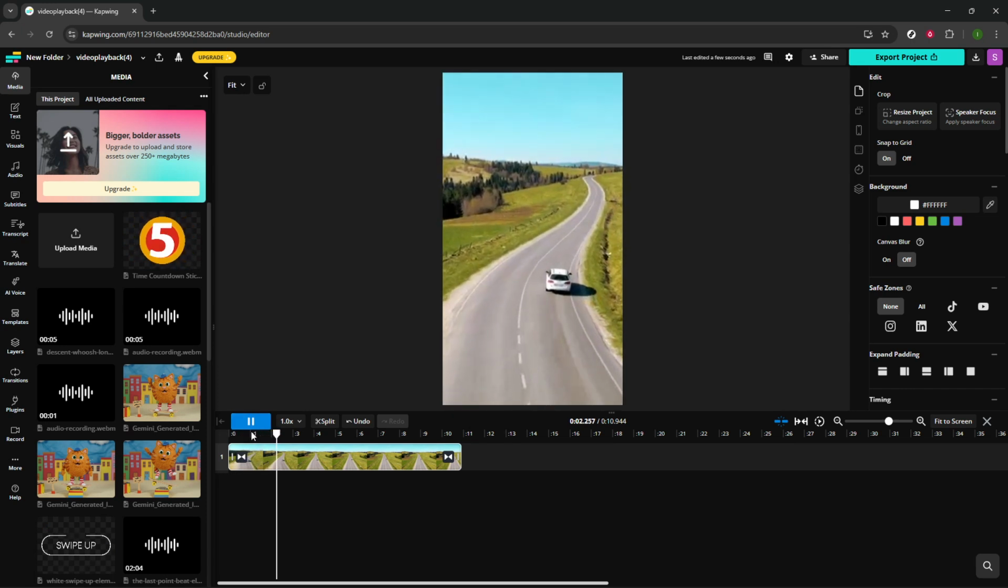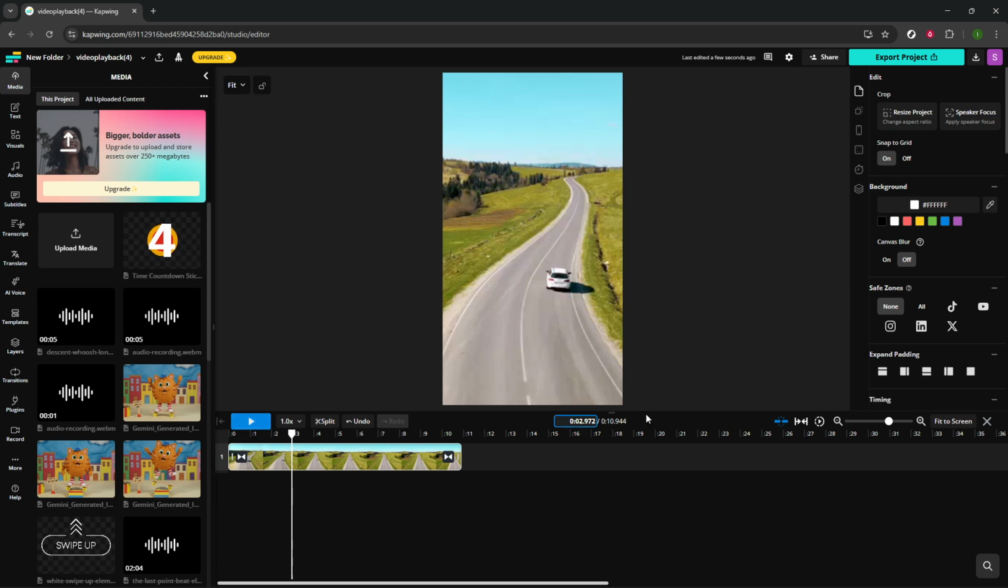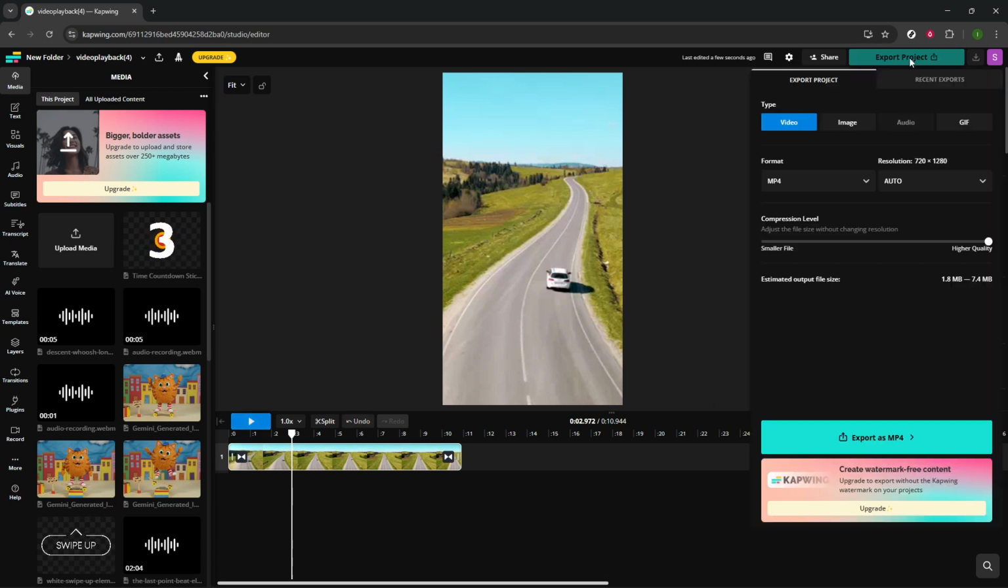Now that your project is resized and ready, it's time to export it. Navigate to the Export Project button and click on it. This will bring up several export options. To ensure your reel is compatible with Instagram, select Export as MP4. This format is widely supported and ensures your video maintains its quality when uploaded.